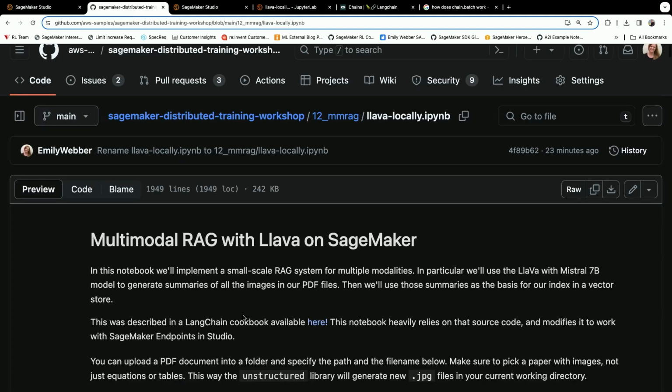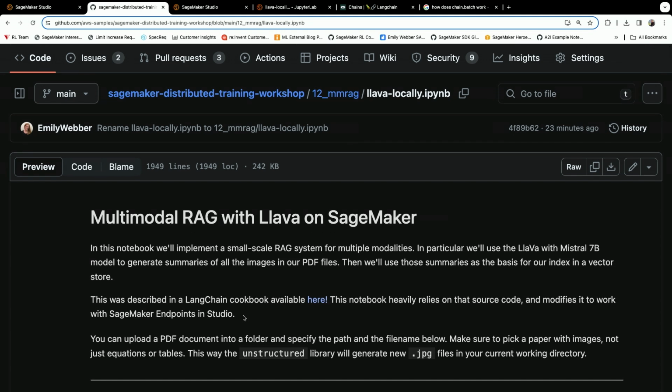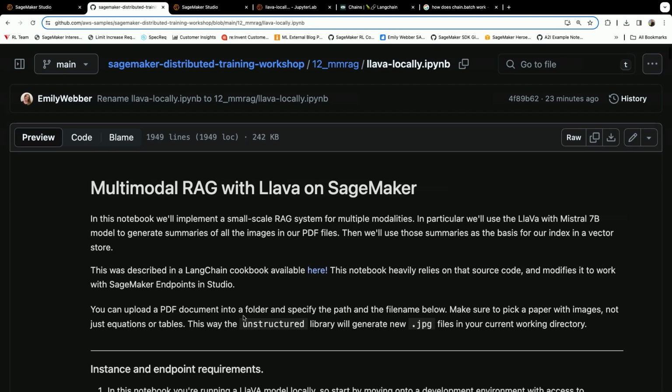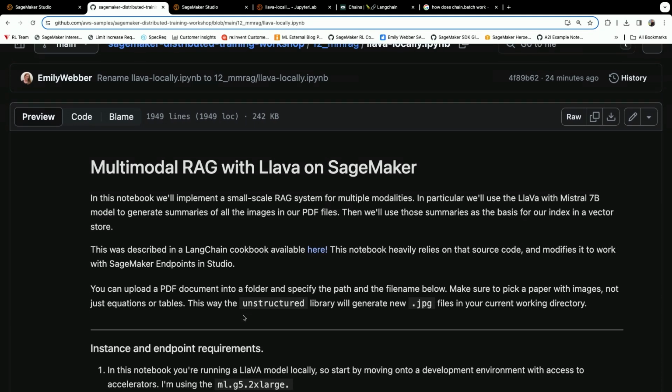So the notebook I'm using is heavily reliant on the LangChain cookbook. The LangChain open source repo has a cookbook with many, many different solutions. I took a look at one of the solutions, which was multimodal retrieval, and this notebook is essentially a modification of that to work nicely with the SageMaker components. So CJ, thank you for the source code.